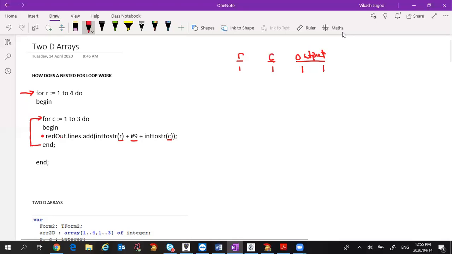So let's go back up, and C then becomes 2 and begin, and we output R, C. R still remains 1, a tab, and then C is 2. Hit the end. Remember, C must complete, go back up. C becomes 3 and display R, C, and it's going to display 1 and 3. At this stage, the C loop has finished. It's gone up to 3, which means we come out of that and we hit the end, and the end takes us back to the R loop, and R now increments.